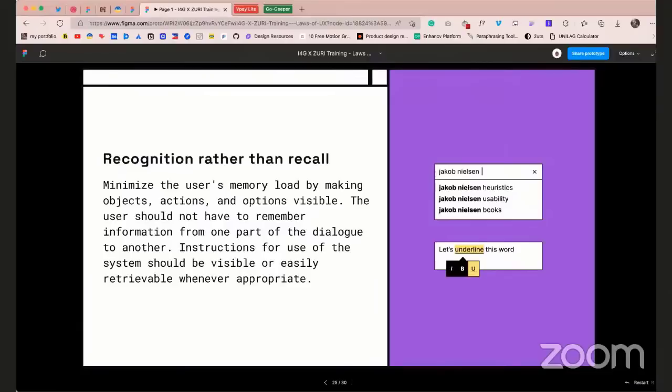Another thing is recognition rather than recall. Minimize the user's memory load by making objects, actions, and options visible. The user should not have to remember information from one part of the dialogue to another. Instructions for use of the system should be visible or easily retrievable whenever appropriate.